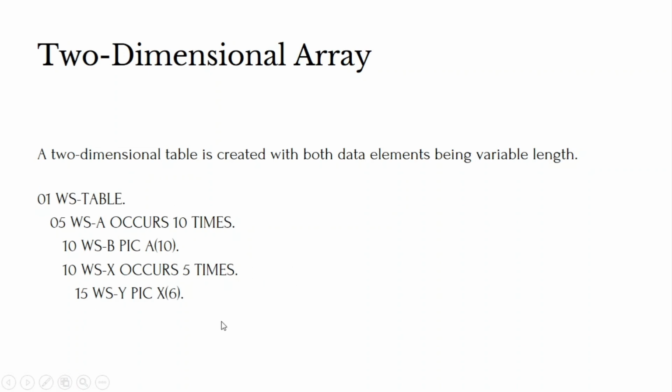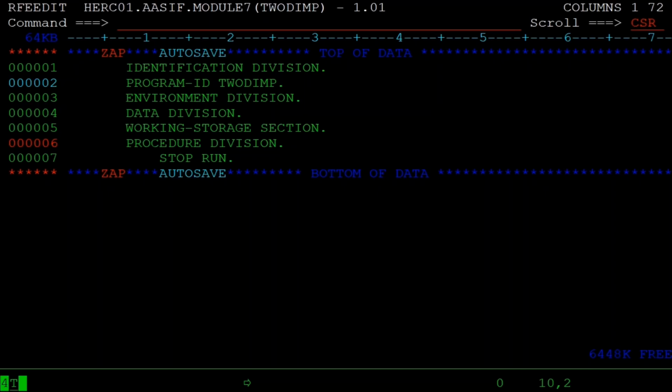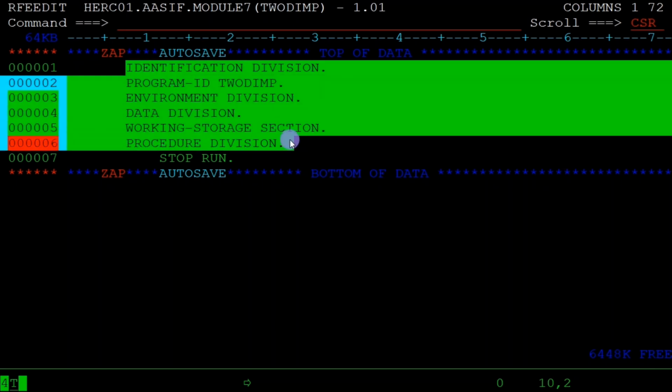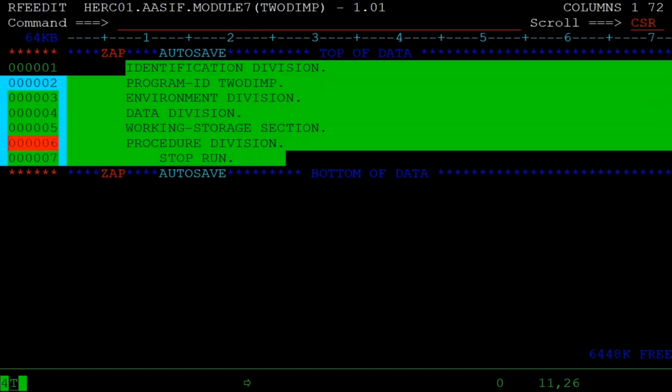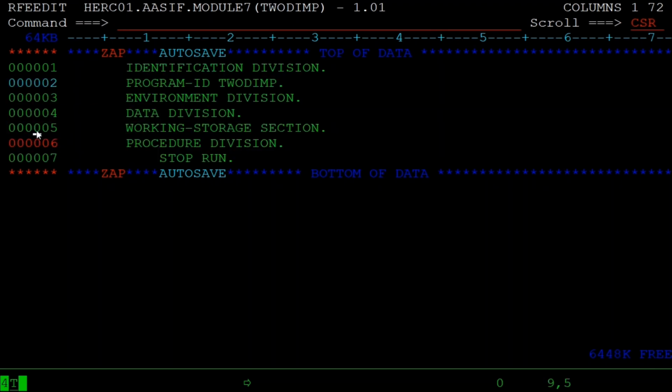So let's go to the mainframe and write a new program to understand the two-dimensional array. Now we are at the mainframe screen. I already created a program structure, and the program name is two-dimensional program. The program ID and this member name would be the same. So this is the basic structure we have. Let's write a two-dimensional array.